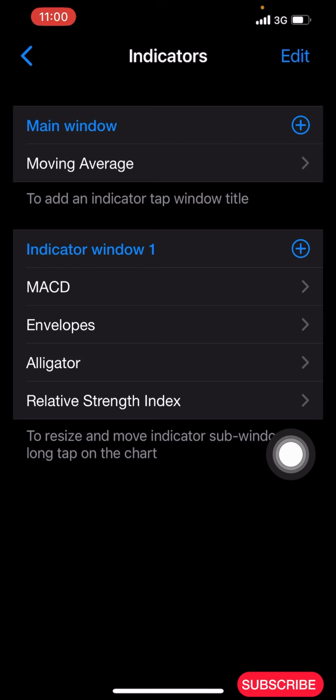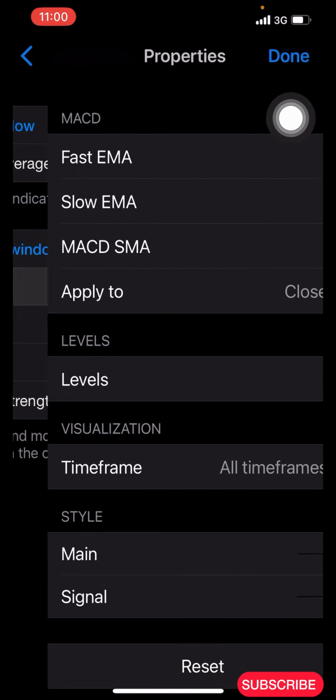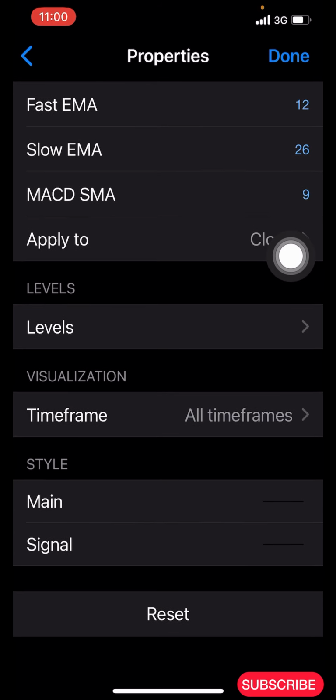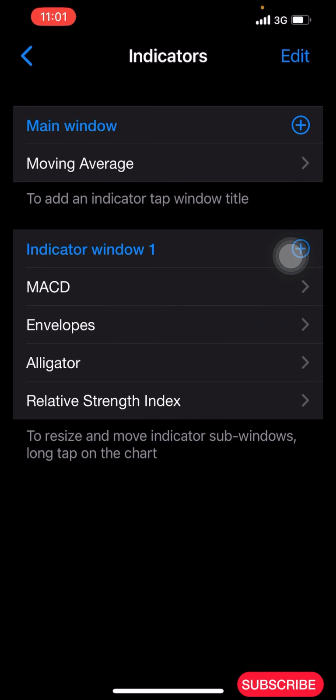All right, and the next indicator we have here is the MACD. All right, so you are going to be clicking on this plus icon again, and then you search for your MACD. So these are the properties for the MACD. The fast EMA is 12, slow EMA is 26, MACD SMA is 9, apply to is close. All right, the level you leave it as it is, time frame all time frame, the main you make it the color of your background, the signal you make it the color of your background. All right, as you can see, I'm using a black background, that's why I use black. So if yours is white, you make it white. All right, so after that you click on done and your MACD will be added.